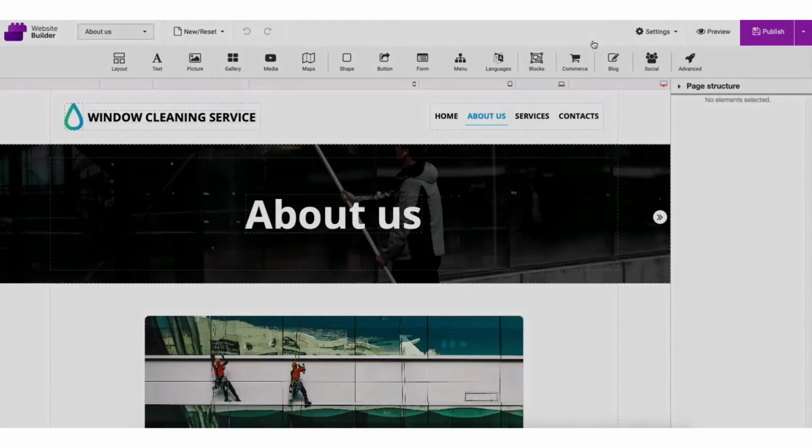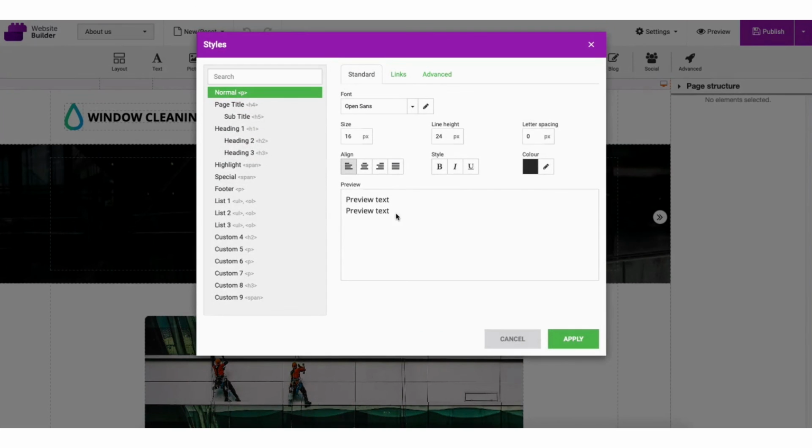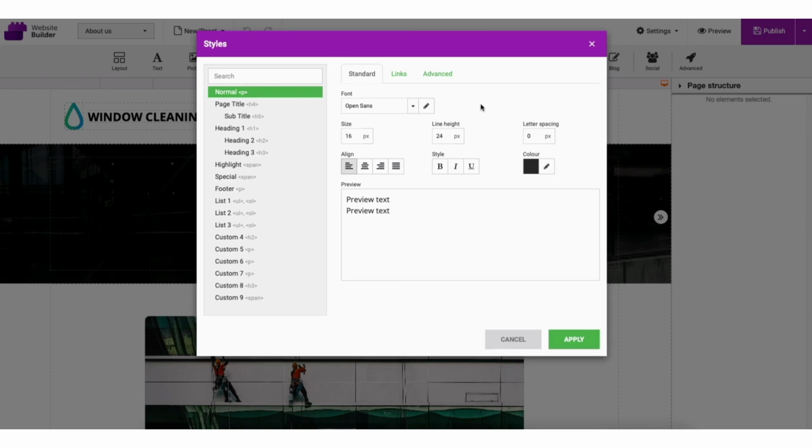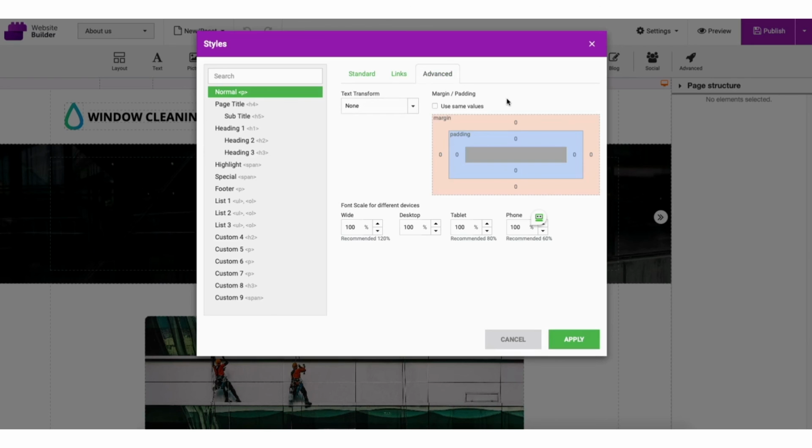From the settings tab, I'll click styles. You can change the font size for your site here, line height and spacing, font colors, and more. If you click links, you can change the color of your links on the site and on link hover, and more. The Advanced tab gives you some advanced options. I'll click the X button.